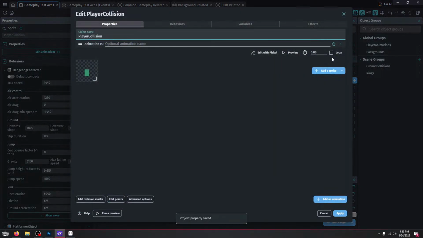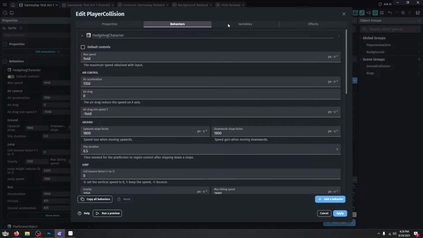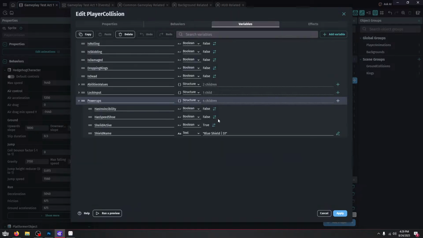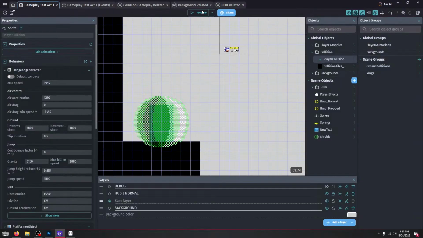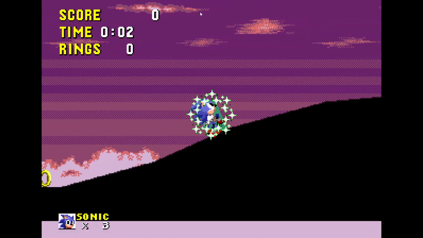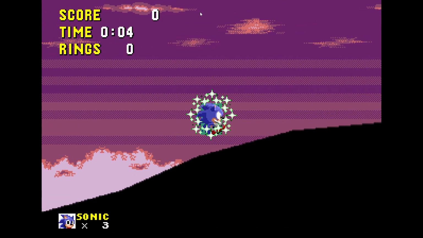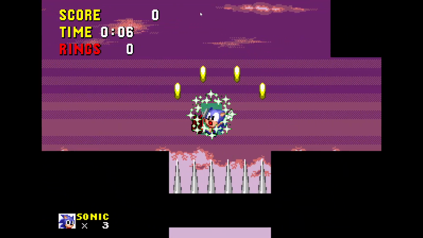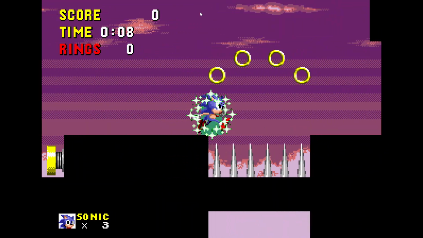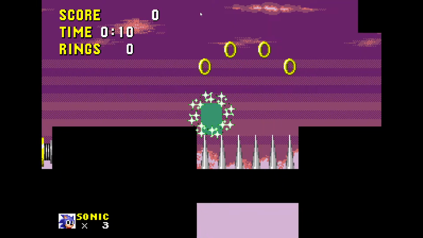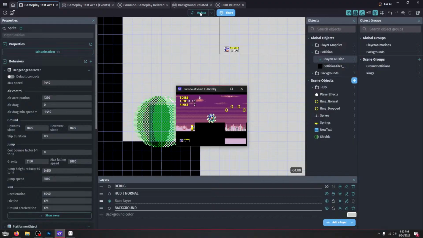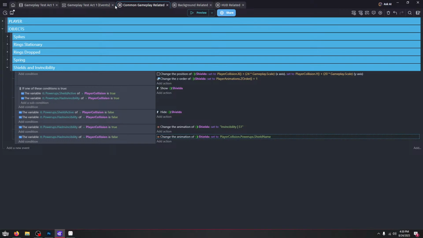Player. Huh. A cool little theory about the Sonic 2 plot. Has invincibility. Now that we got invincibility, we have our little stars, and we should not be able to take damage at all. We took damage. Okay.